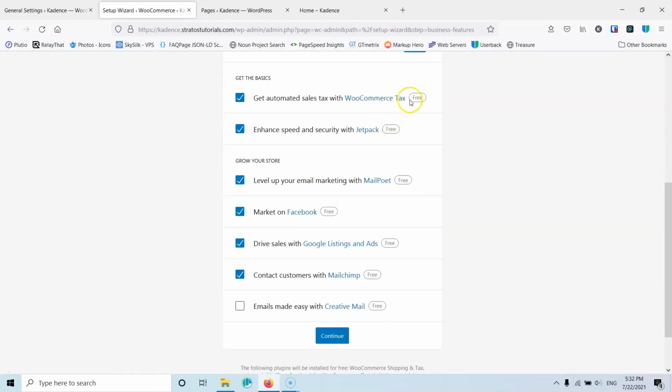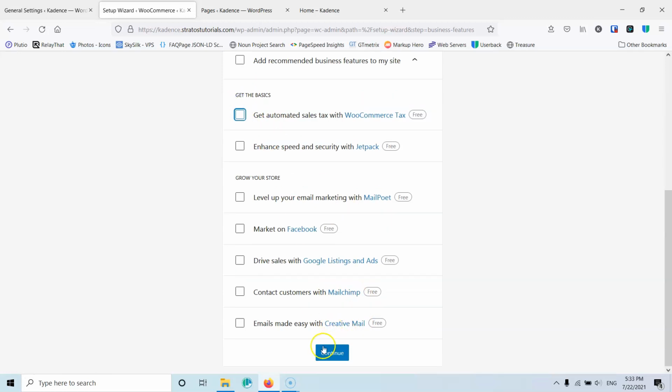It's the WooCommerce tax, so we will automatically calculate the taxes depending on the location of your customer. We have enhanced speed and security with Jetpack. I'm going to disable, of course, everything. Then we have email marketing automation with MailPoet. We have marketing on Facebook, and we have drive sales with Google listing and ads, and we have MailChimp to add your customers. And of course we also have Creative Mail if you don't want to add MailChimp. Let's disable everything, and we're going to click continue.